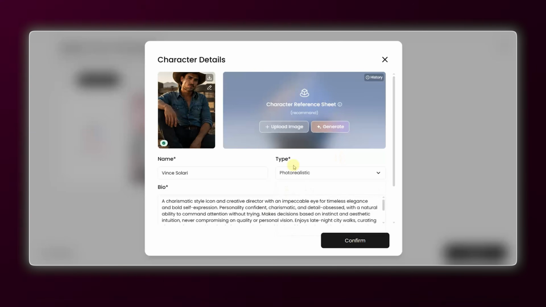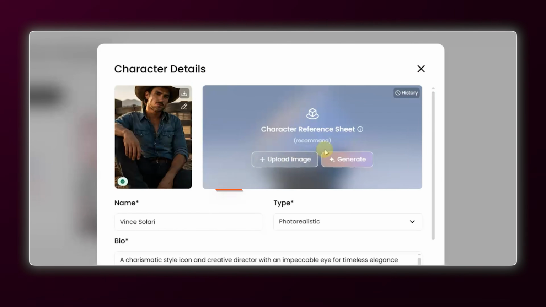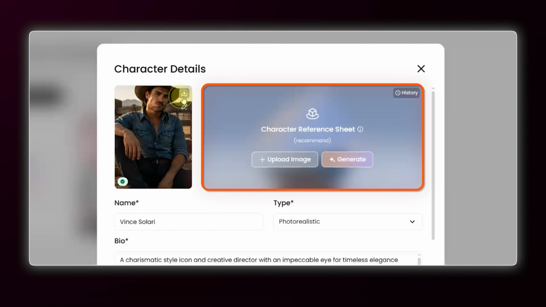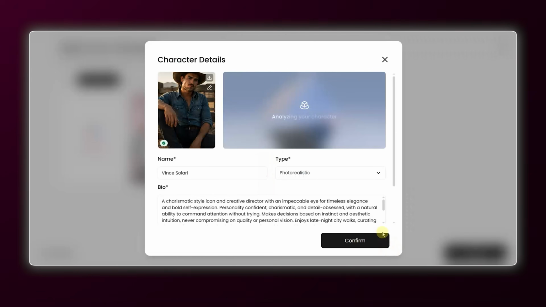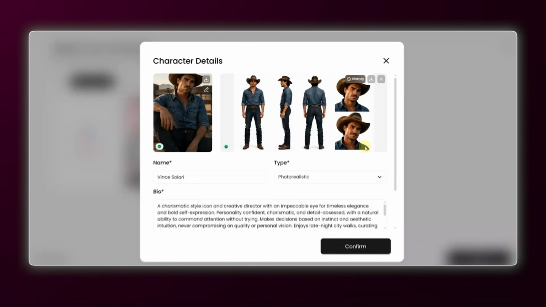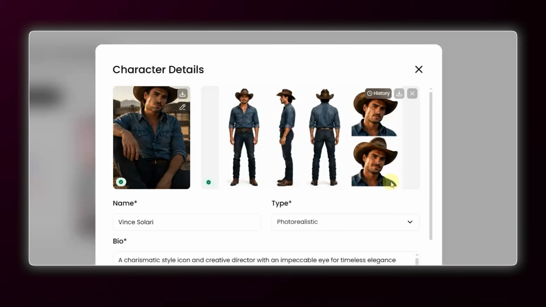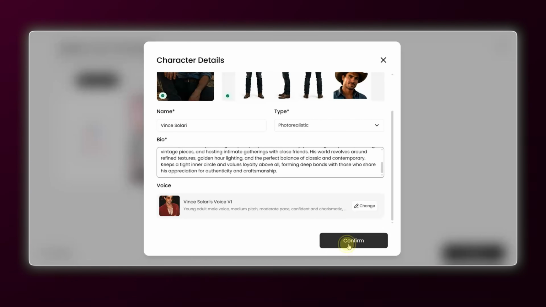Now here's the important part. The character sheet. It's marked as optional, but do not skip it. This is a key step for maintaining character consistency throughout your video, so this is super important. Look at that. Same guy, 3 full body views. Incredible. Let's move forward with him.